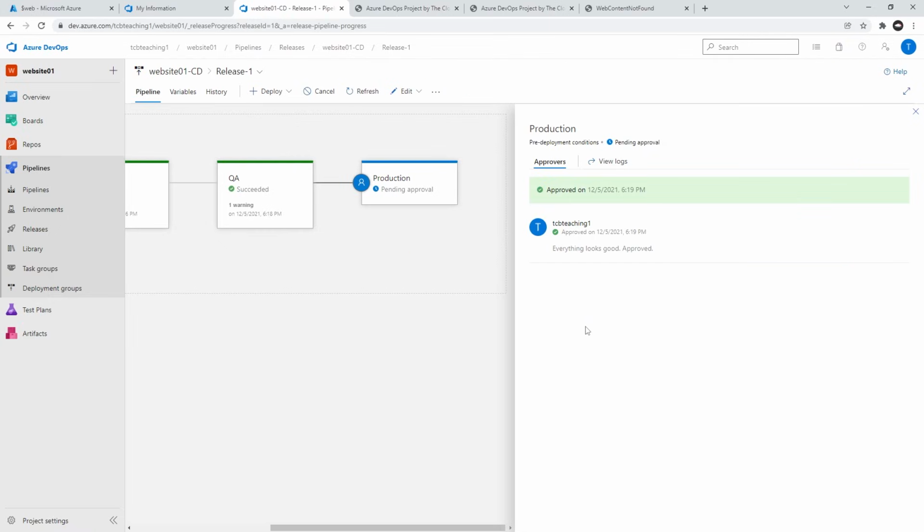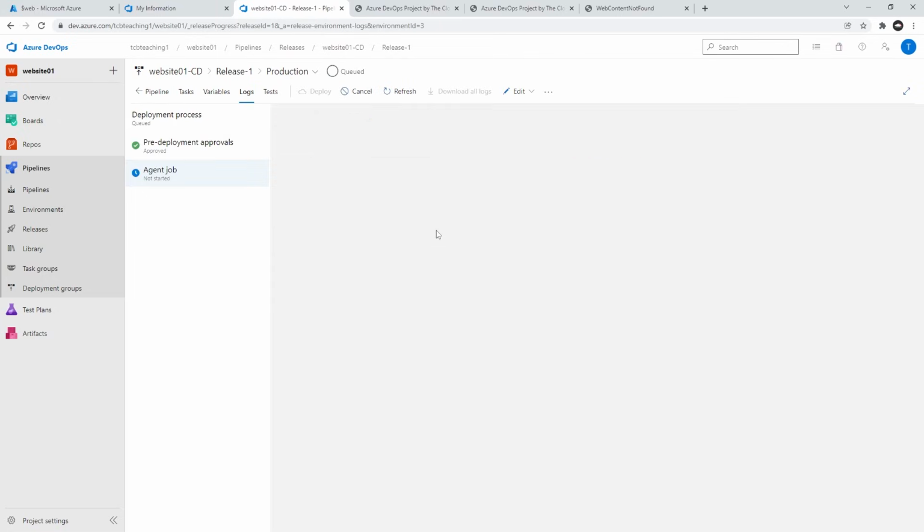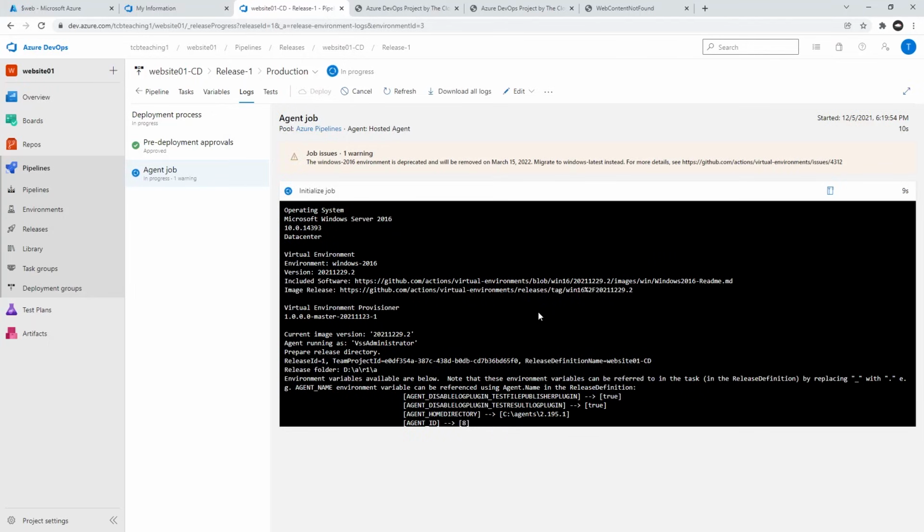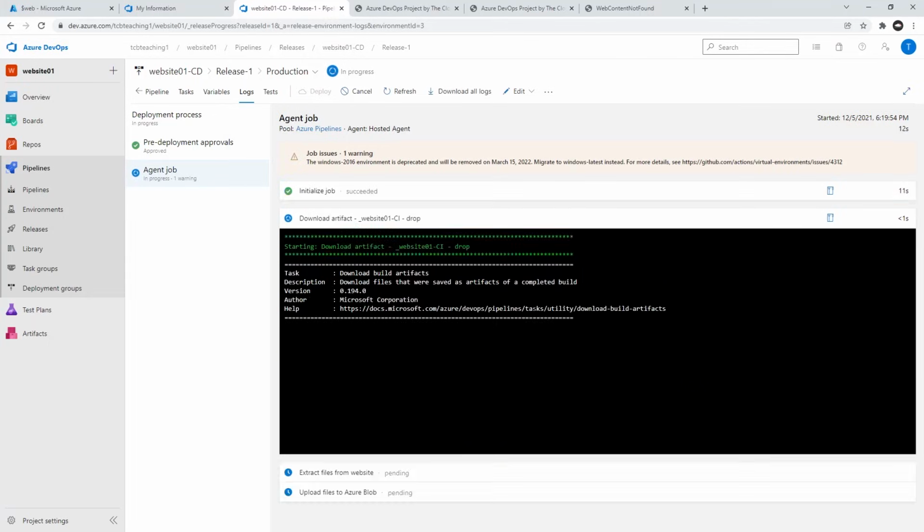Once you click approve, it's immediately queued. You see that it changes to the queued state. If you click in logs, you're going to see that all the jobs are going to be initiated. So the execution of the tasks inside of the pipeline is going to get started in maybe seconds, and then you see that it is already in progress. Now that we have approved, we're going to be able to deploy in the production environment as well.